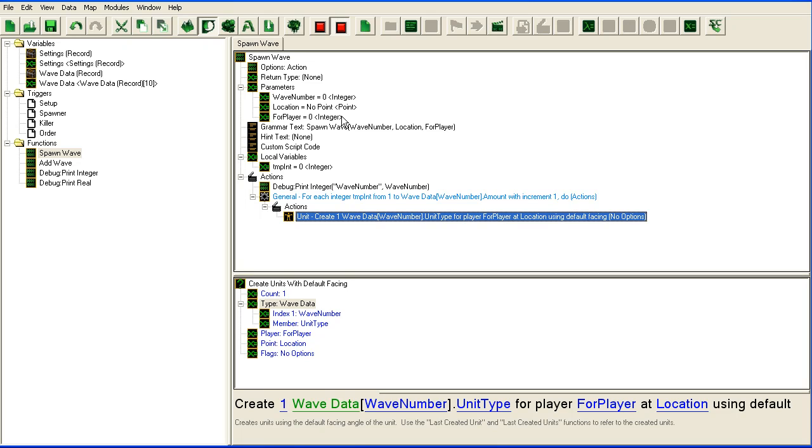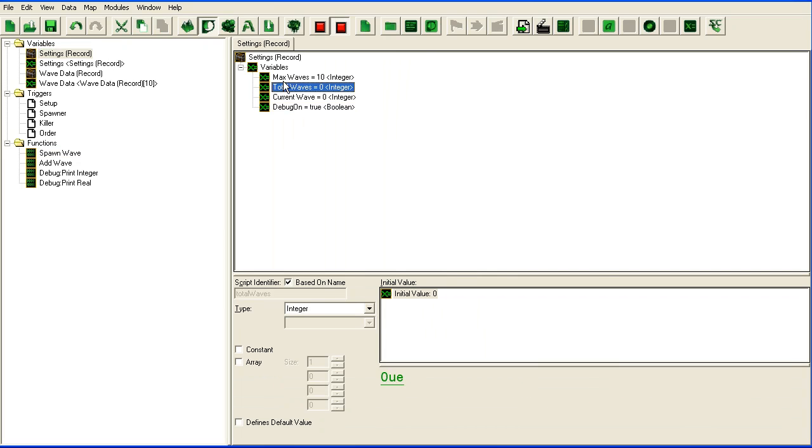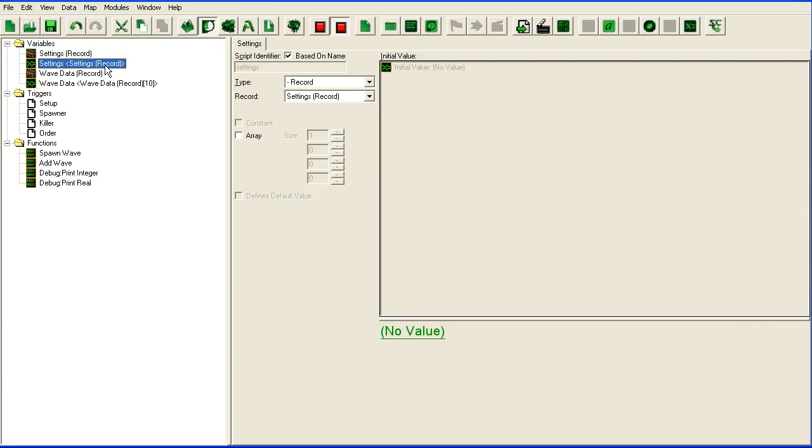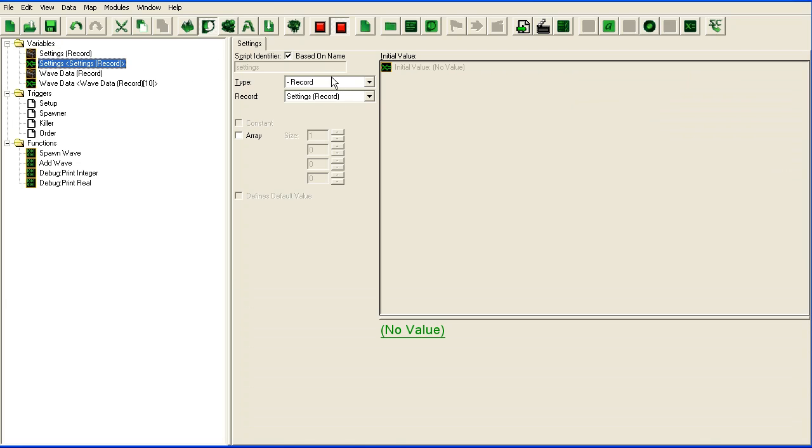Yeah. And that's how you debug a map, pretty much, for triggers, trigger errors. One more thing you'll notice here is that I use records for my settings. I've really started preferring doing this lately. I just create a new record, stuff all my settings in there, and then I have a variable of that record that is not an array.